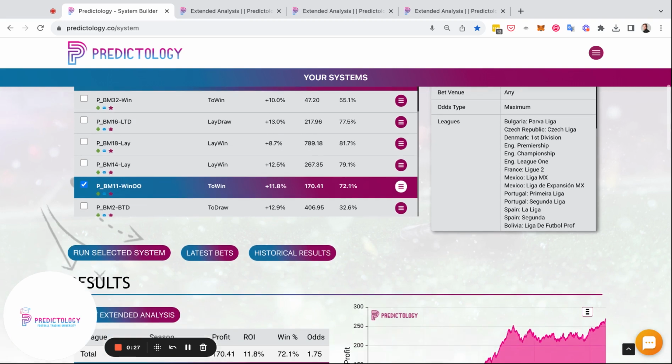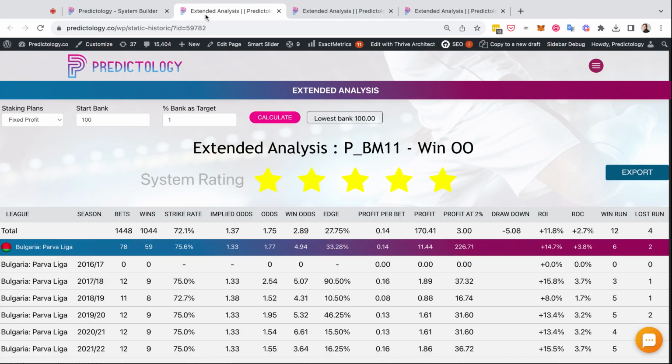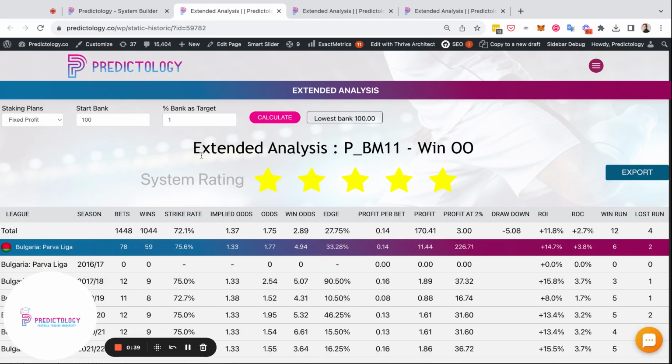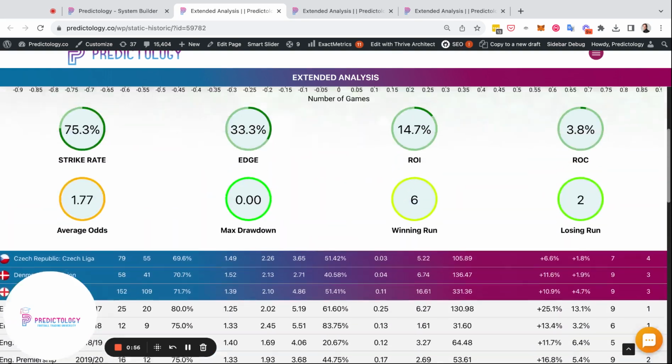Now, the first thing you need to do is select the system you're interested in looking at staking plan on, click Run Selected System, and once that's done, you click on View Extended Analysis, and that will bring up a new page similar to this one here. Now, with the extended analysis, you get a lot of information right up front, so you can have a look at your system, get an overview of the number of bets, its wins, strike rates, and various other pertinent information, and you can also drill down at a league level and season level to see how that's performing.